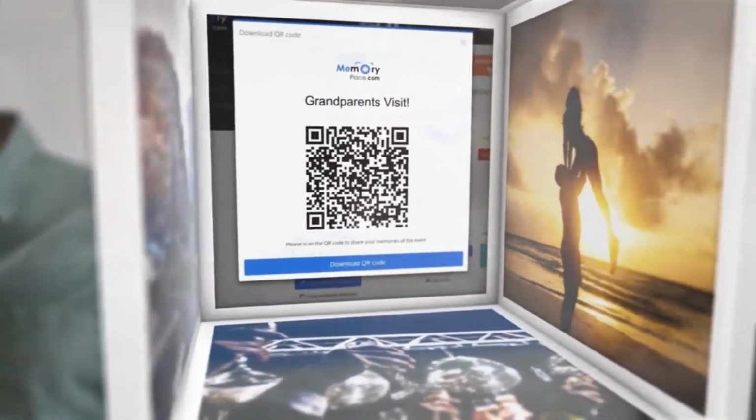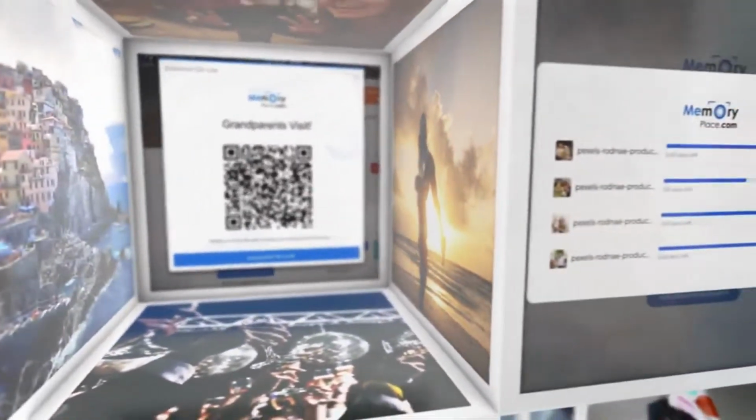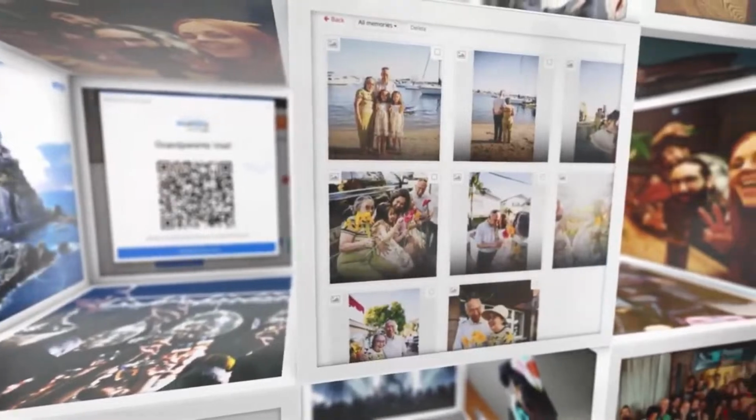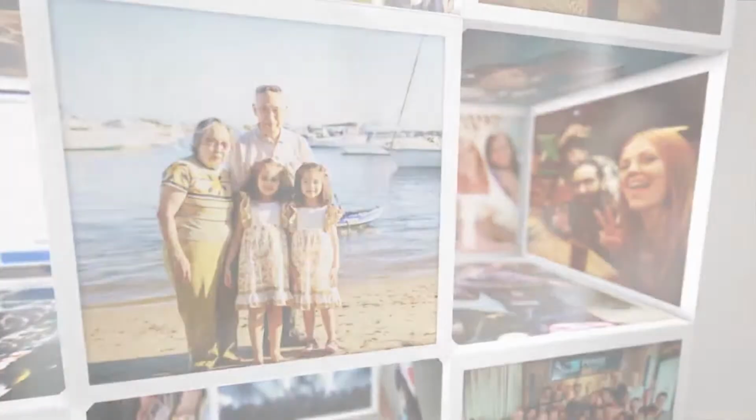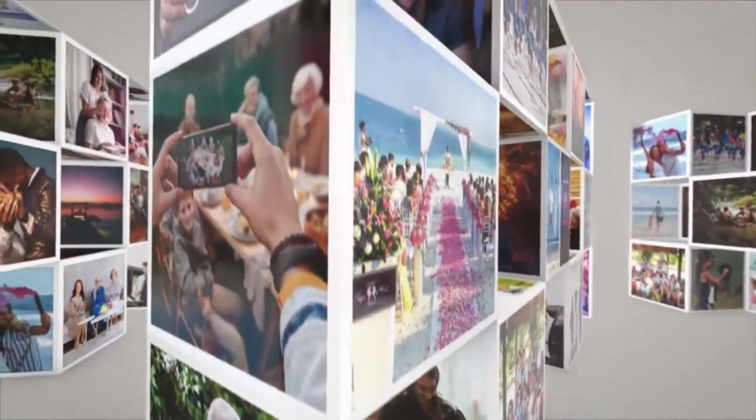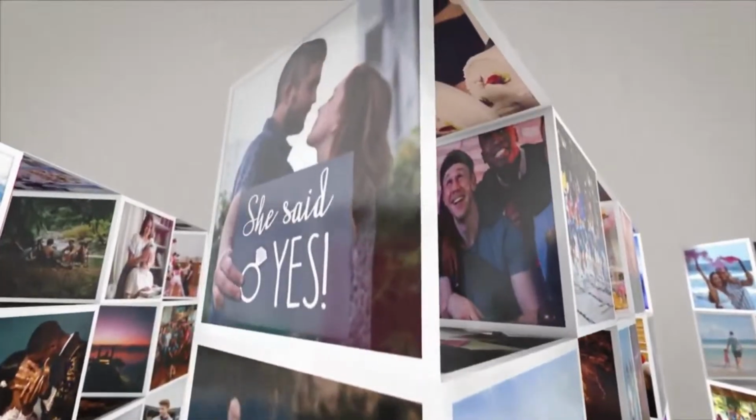All photos and videos taken will fall immediately into your Memory Place account. The possibilities are endless. Use Memory Place at your next barbecue, wedding, or bachelor party. Or maybe not, but you get the idea.